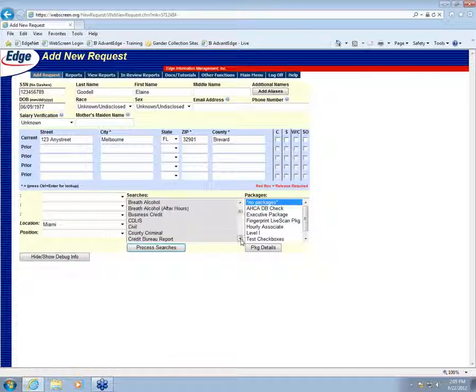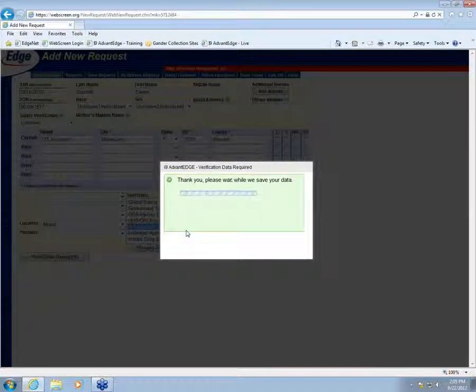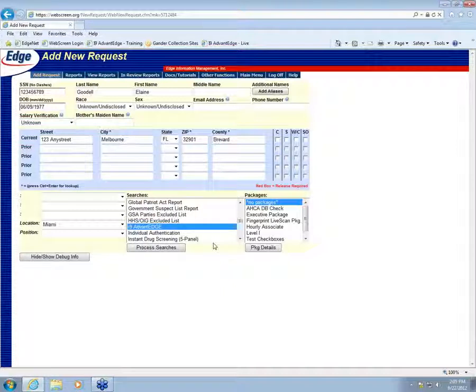So all we're going to do is scroll down to the I-9 Advantage search option, and we're going to get a pop-up box. Now, for some of our clients that are already familiar with the I-9 system as a standalone program, this is an available option, but it's not required. The reason this pop-up box comes up is it wants to verify that this person has already been hired. In order to verify that, it wants you to put in an employee ID number. So we're going to put in an employee ID number, and we'll hit Save, and it'll keep that information.